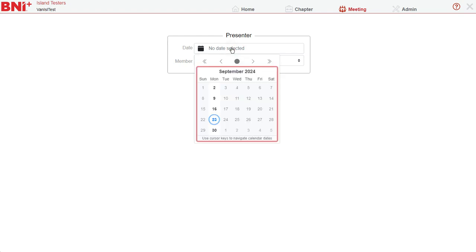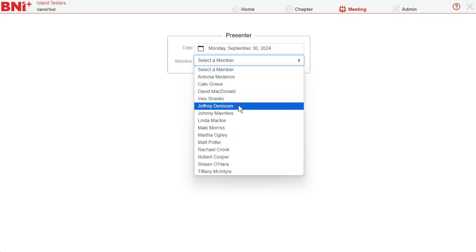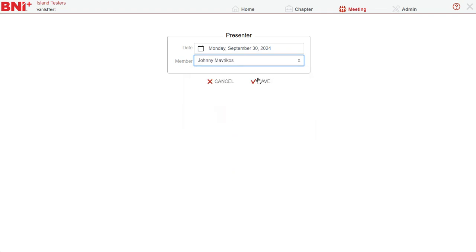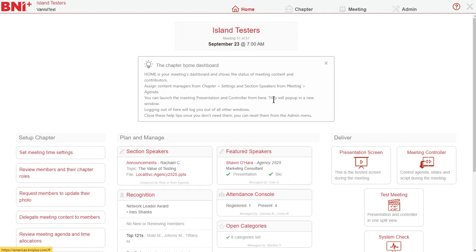And this can even be done way in advance, when members can be chosen, picked in advance to deliver the core value. They will get an email reminding them that they will be picking their core value.